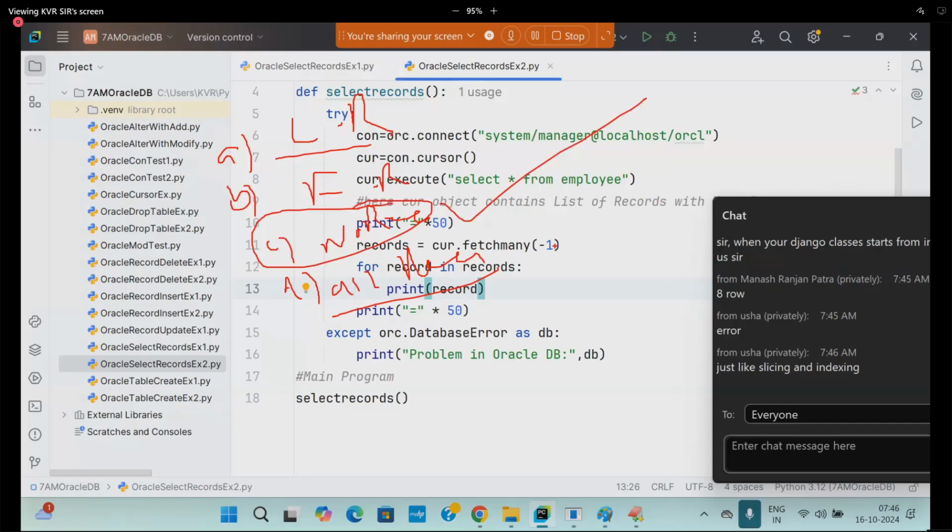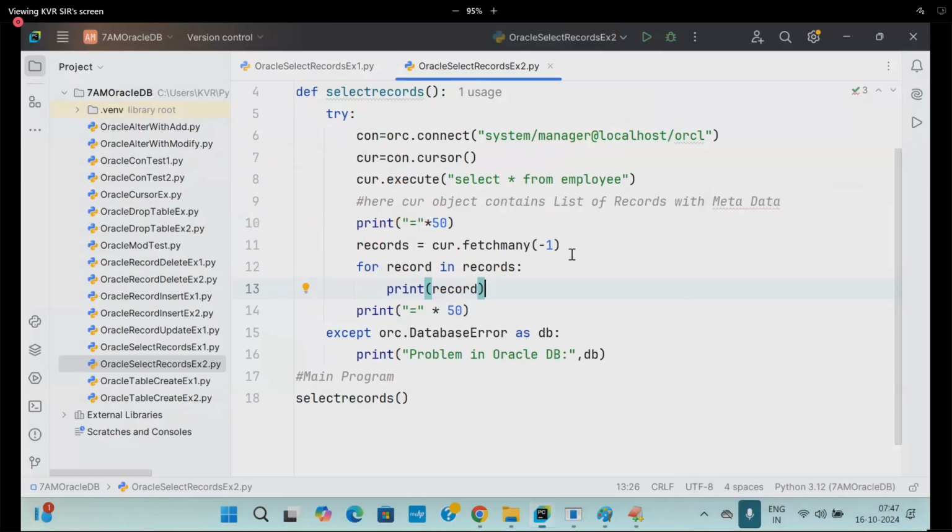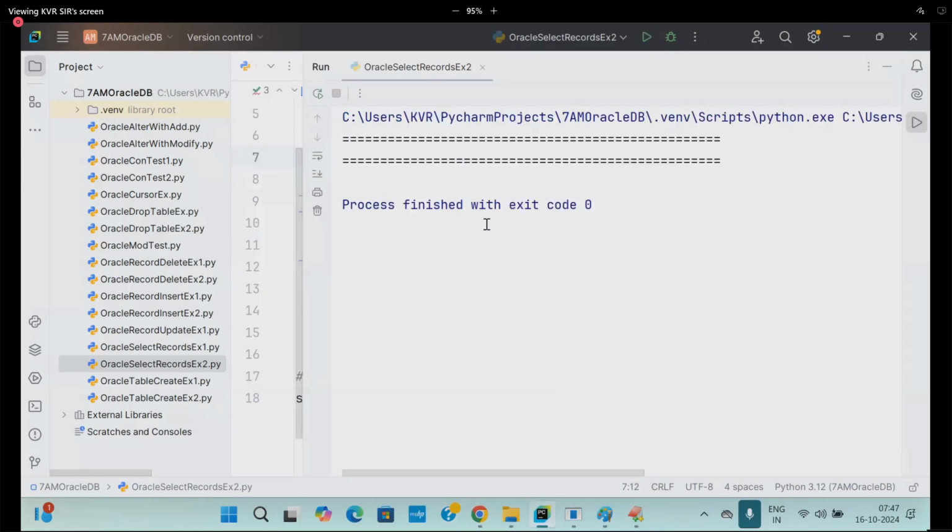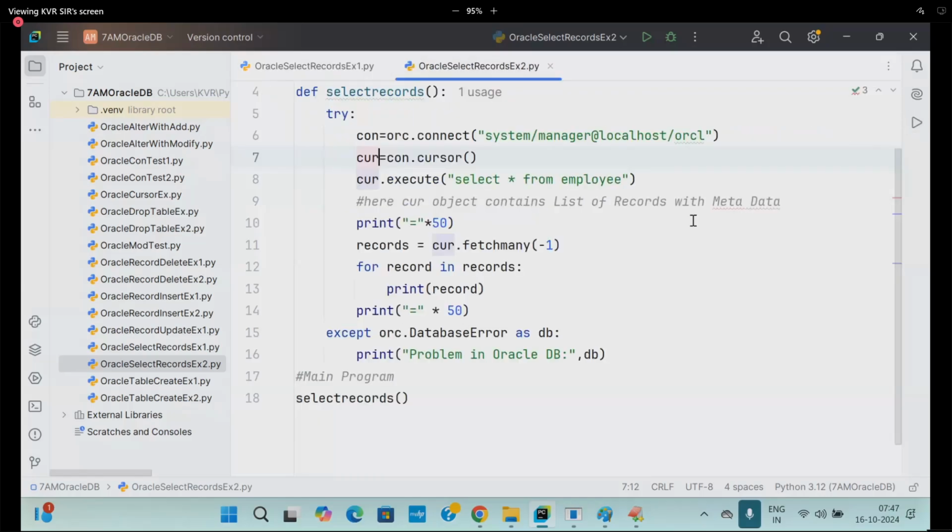So don't think that it is just like slicing here. It won't give you any record with -1. Try to execute. It never gives any result. Be careful, students. Very, very important. Able to follow?